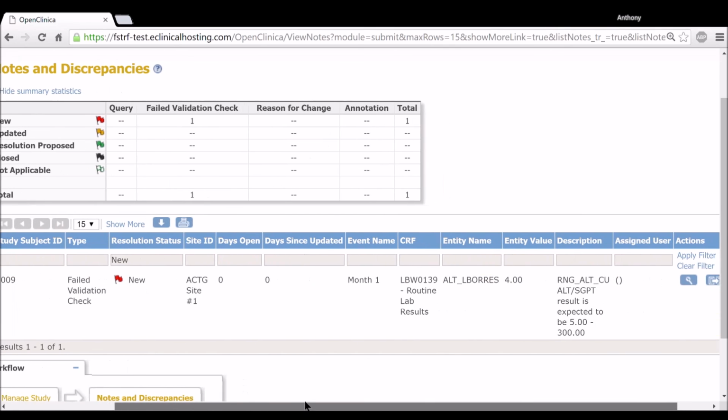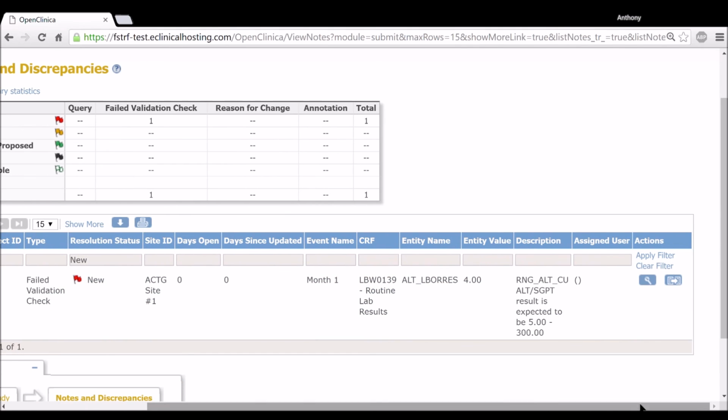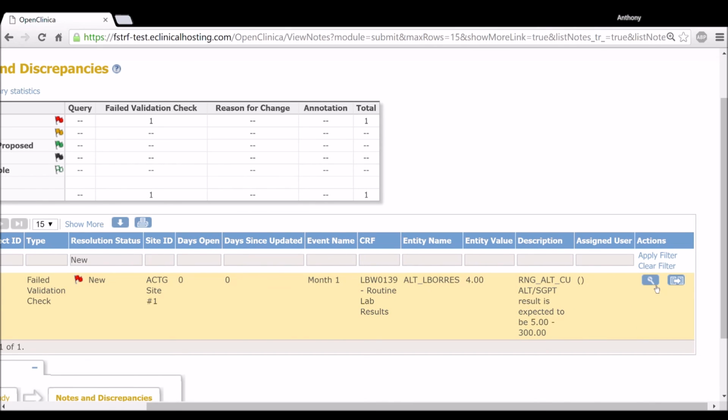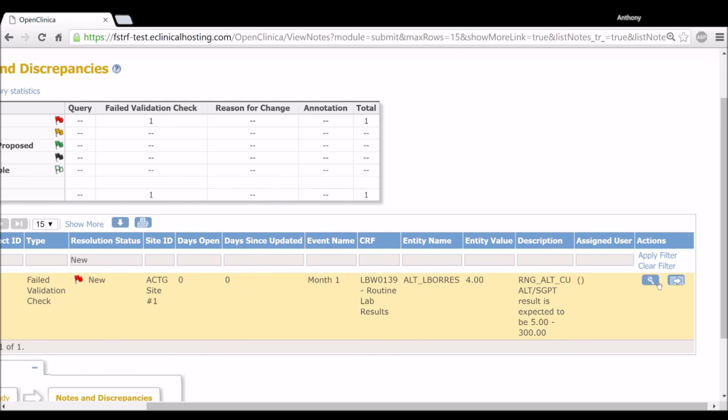So we have the failed validation check there, and everything is laid out exactly as we entered it before. We can see the note. Now you have 2 actions you can take here. You can click on this view, and it'll pop up just the note, or you can click on this view within record. It will redirect you to the form itself, and it will also pop up the note. We're just going to pop up the note here. Again, we just entered that data into that chemistry section for the routine lab results form, so we know what this note is directing us to. We're just going to pop open the view for the note.